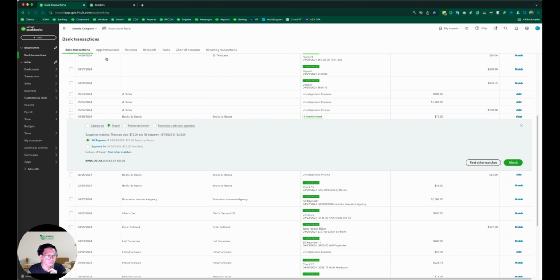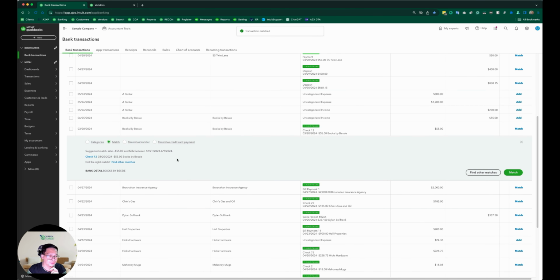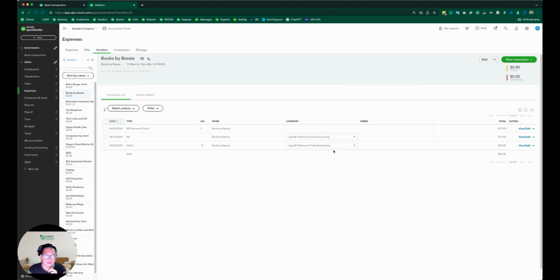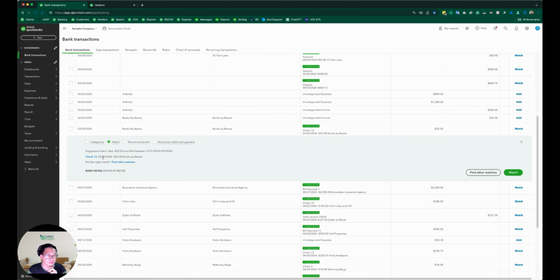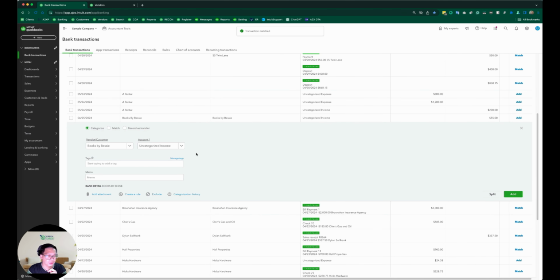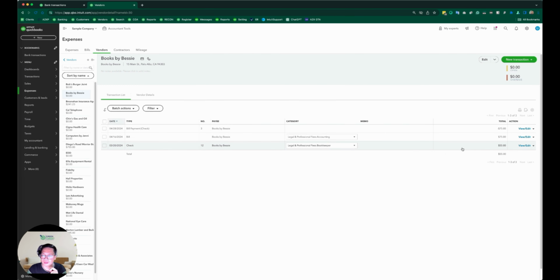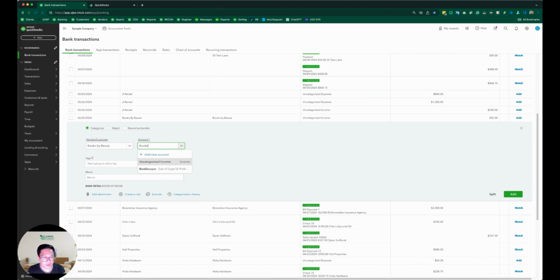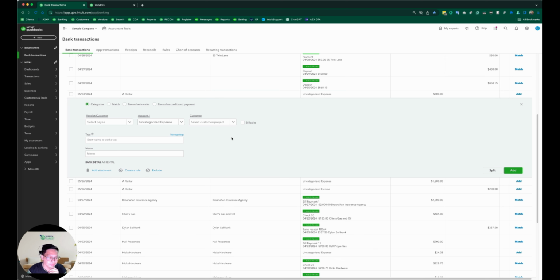We have a bill payment on April 28. We can just match it here since it's already in QuickBooks Online. Okay, and there's a check payment on March 20. As we can see here, there's no bill for this, so we can just match it. And another one, there is no related transaction inside, so 55 is the amount, and I think that is the same as this one. So 55 is the cost for the bookkeeper. Okay, click add.